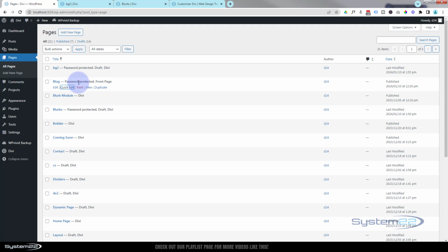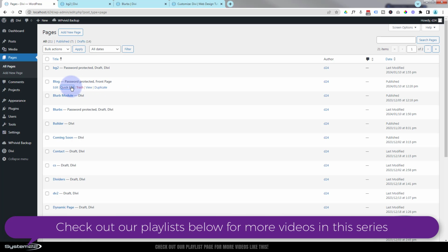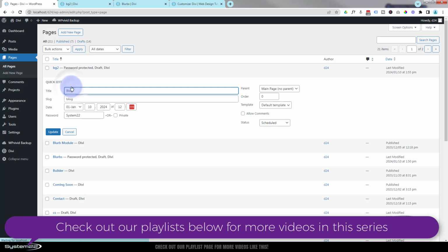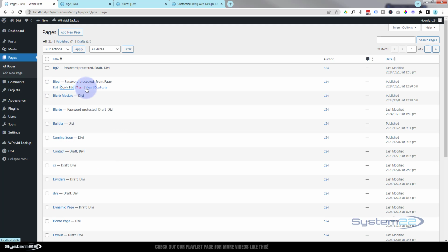Now it says password protected right beside it, so you know which pages have got password protection on there. And like I say, if you ever need to edit that password or change it, you can go in there and do it quite easily in the quick edit right there. This is a great thing for protecting pages. I've created videos before now and sold courses, and then just send them the password to access the actual page itself.